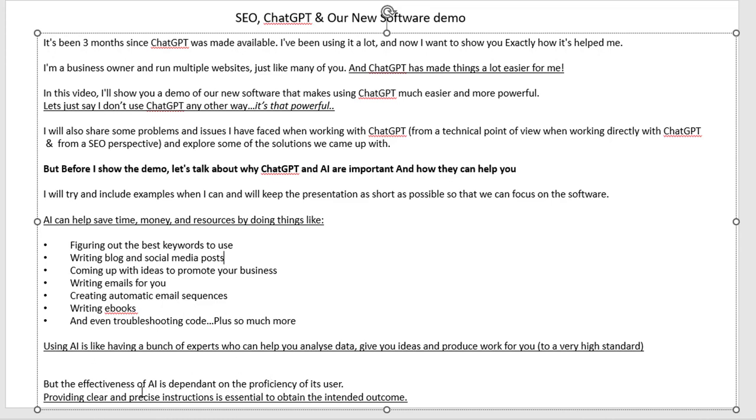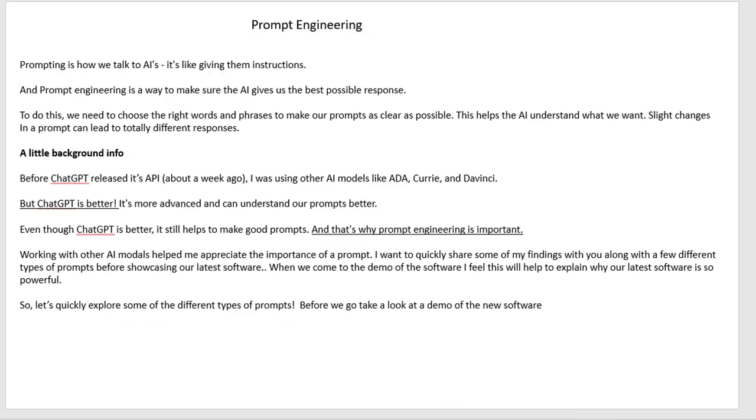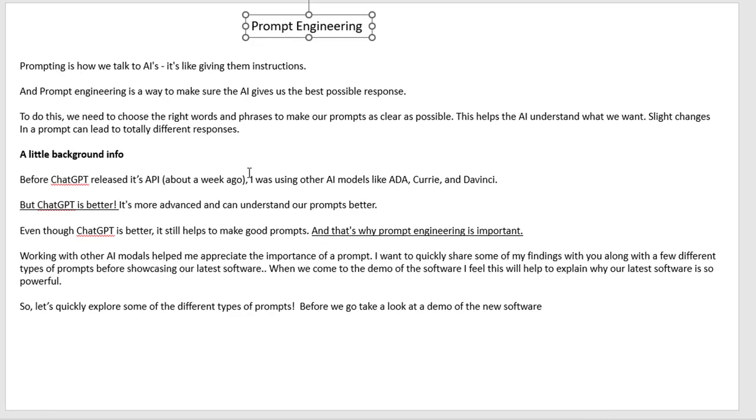But the one thing that I want to bring to your attention is this part here. The effectiveness of AI is dependent on the proficiency of its user. So it's only as good as the user is able to instruct it to be or clearly guide it. Okay, so providing clear and precise instructions is essential to obtain the intended outcome. And this is why I really quickly want to go over prompt engineering.